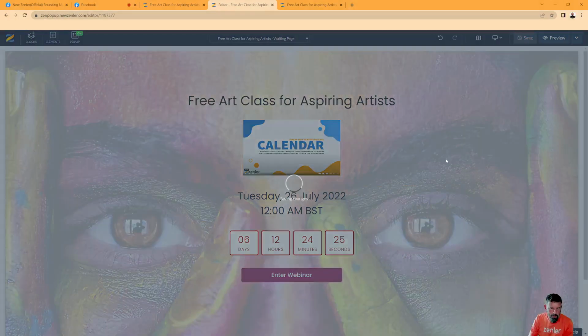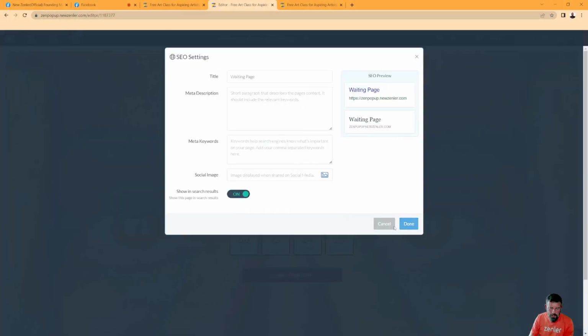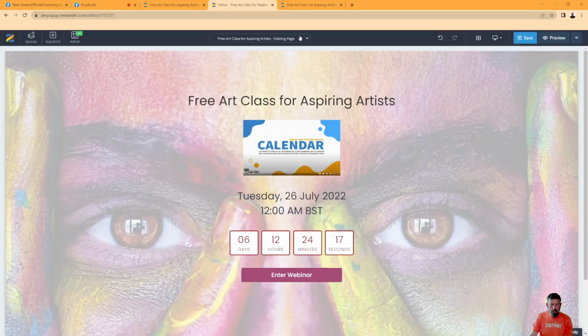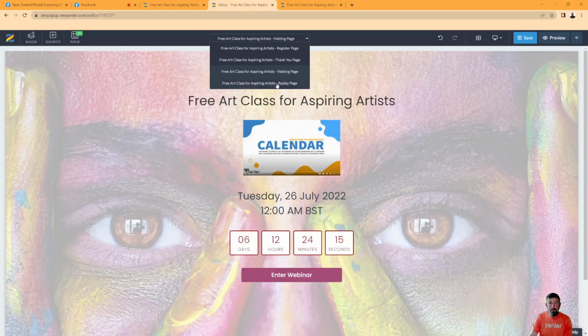Click save. So this is the waiting page. This gives them the countdown. Again, I would SEO this page. And there you've got the waiting time. So the last page would be the replay page, which I know you were talking about. So again, automation will go out after the event, normally one day, and they would get an email and the link will go to this page.